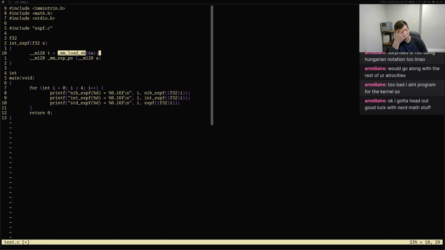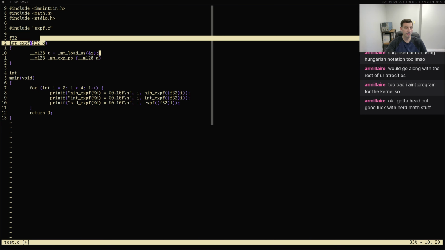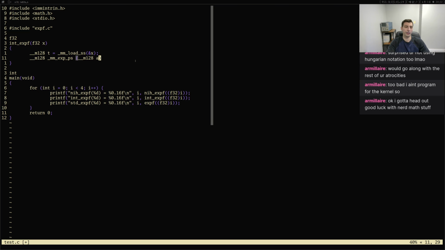And this will just put the lowest 4 bytes, the lowest 32 bits, to be the value of X. And they don't need to be aligned or anything for this instruction. And then we're gonna get this back. So we're gonna do T is equal to this. Pass in our T here.